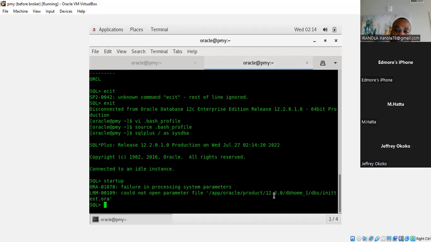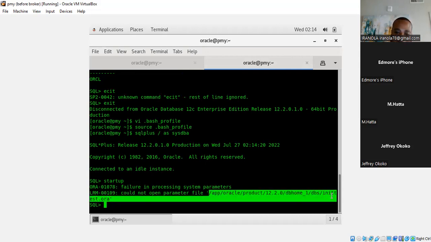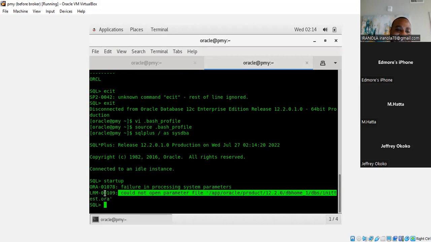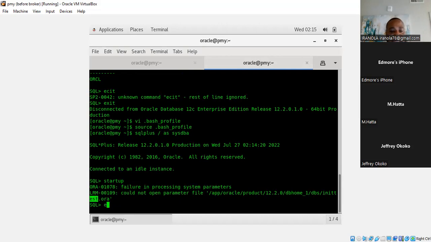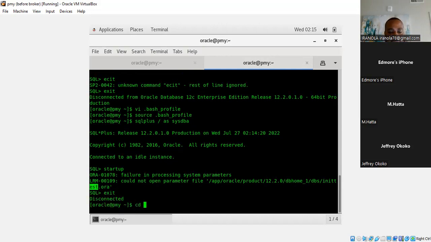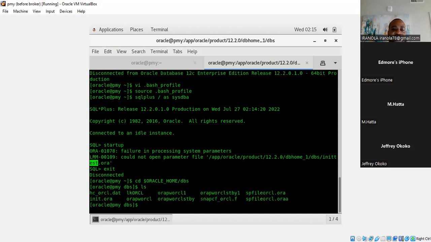Now let's work back. When you get this error, you should automatically be thinking: do I actually have this database called test on my system? Automatically, that's what you should be thinking. So what I always do is immediately go to my Oracle Home /DBS directory. Then I look for the SP file test. I don't see that, then I know what the issue is.